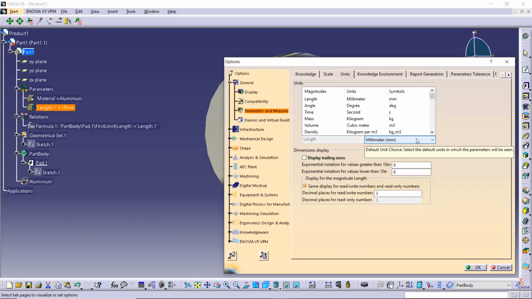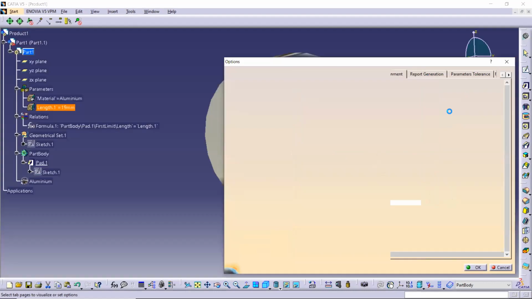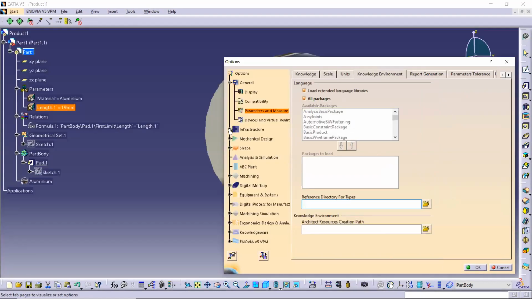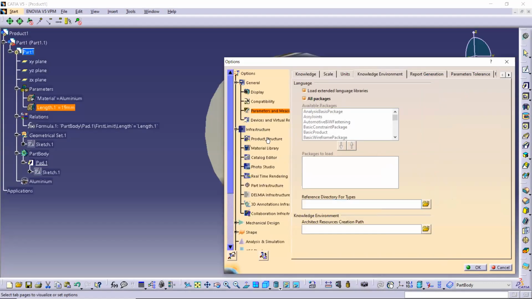And in most companies, if you're working on any project, it is measured with the help of millimeter. Not even centimeter, it is millimeter. I think that's about it for the setting options. Let me see whether anything else is required. Maybe in infrastructure, product structure, let me see.